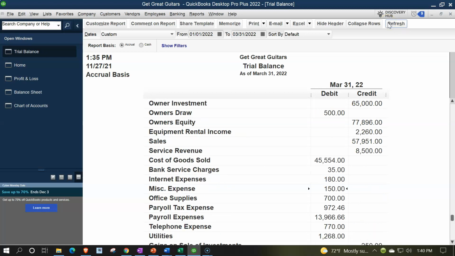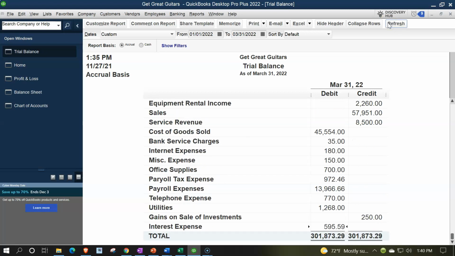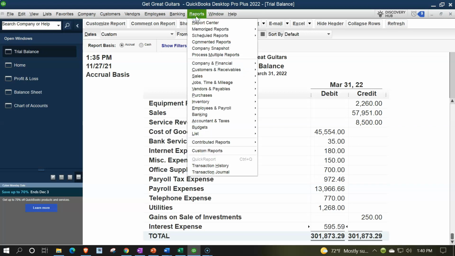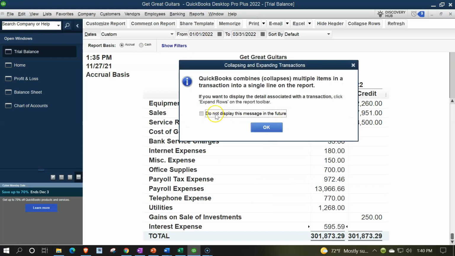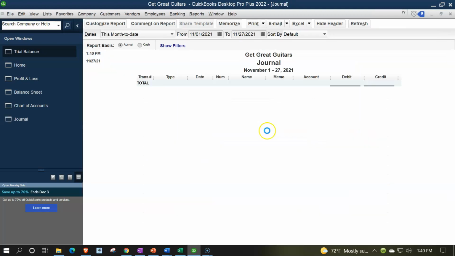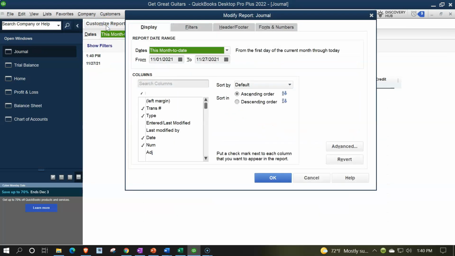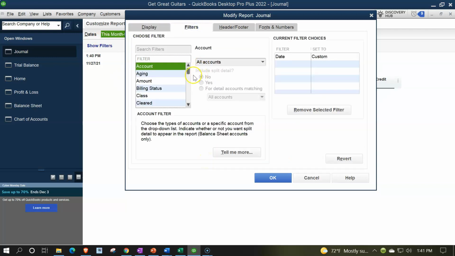The other way you can check your work is to look at the journal report by going to the reports drop down, going to the accounts and taxes, and taking a look at the journal. And we'll do the same process with the journal. I'm going to say, don't show me that again. And then we're going to customize it. And let's make this as of 02/28/22 to 02/28/22. And then we're going to say that we just want the transactions on the filters that are journals.